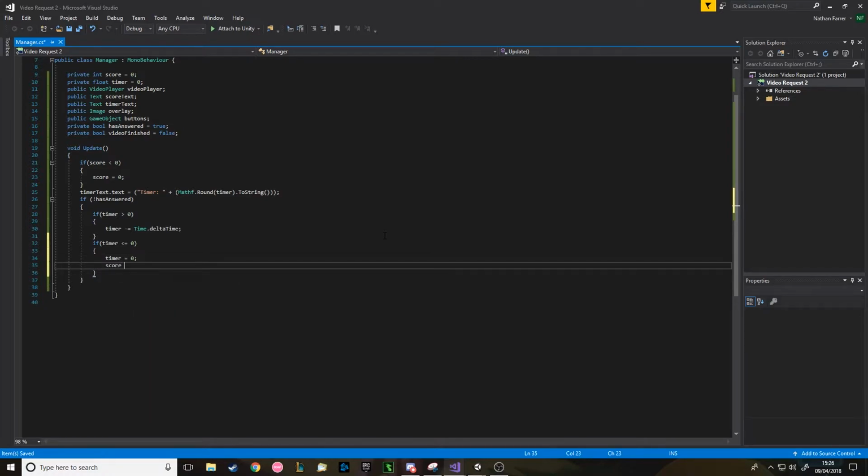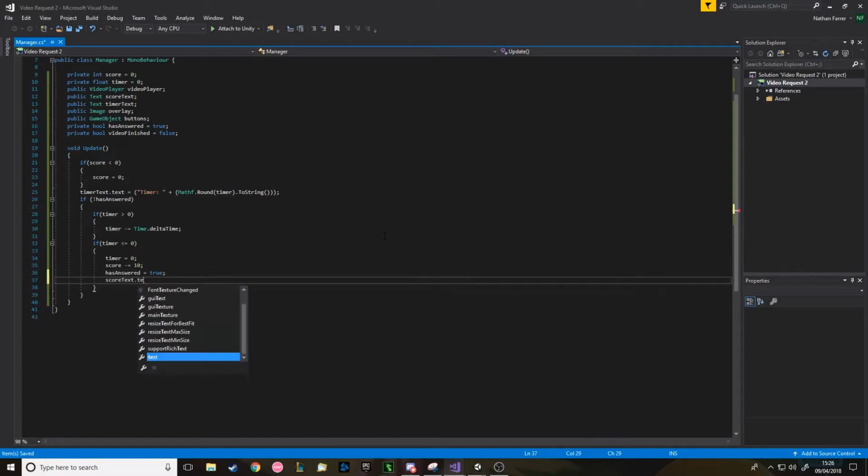you'll want to set the timer to 0, because otherwise it could be negative. You might want to take some off the score, so score minus equals 10. You then set has answered to true, because even though you technically haven't answered, it stops the question timer and everything. You want the score text to be updated, because you could have it being updated every frame, but there's really no point when it's not getting changed. It's only getting changed at certain points.